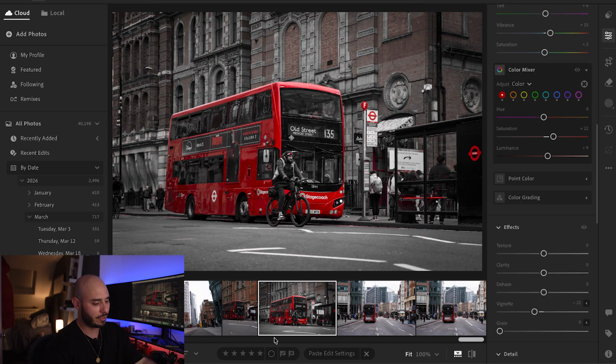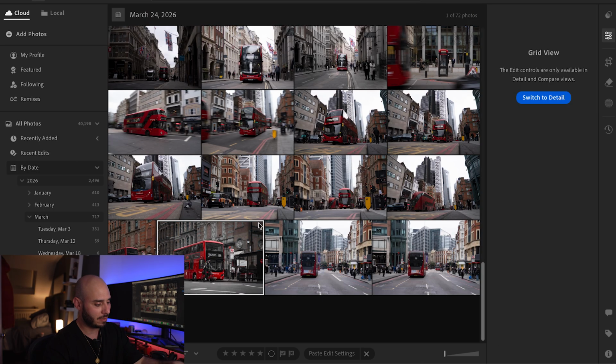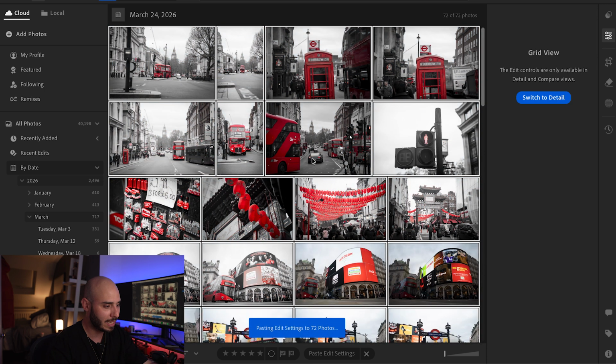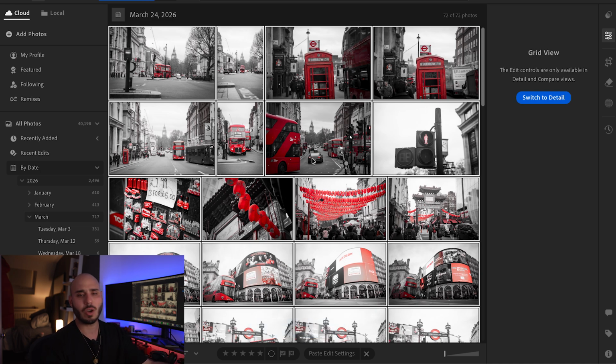Okay, when you're done with that, you can just copy that setting and Command A to select all of the photos that you took and paste it, and you'll see that that is going to start happening in all of them. You will need to go one by one because some of them are exposed differently, so you don't need to boost the exposure as much as you do on others.